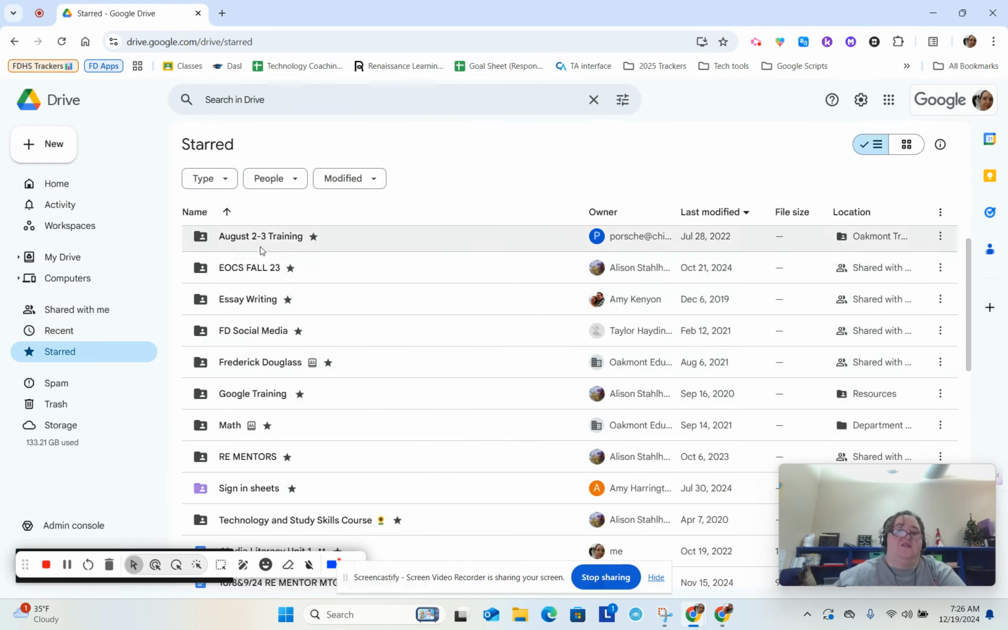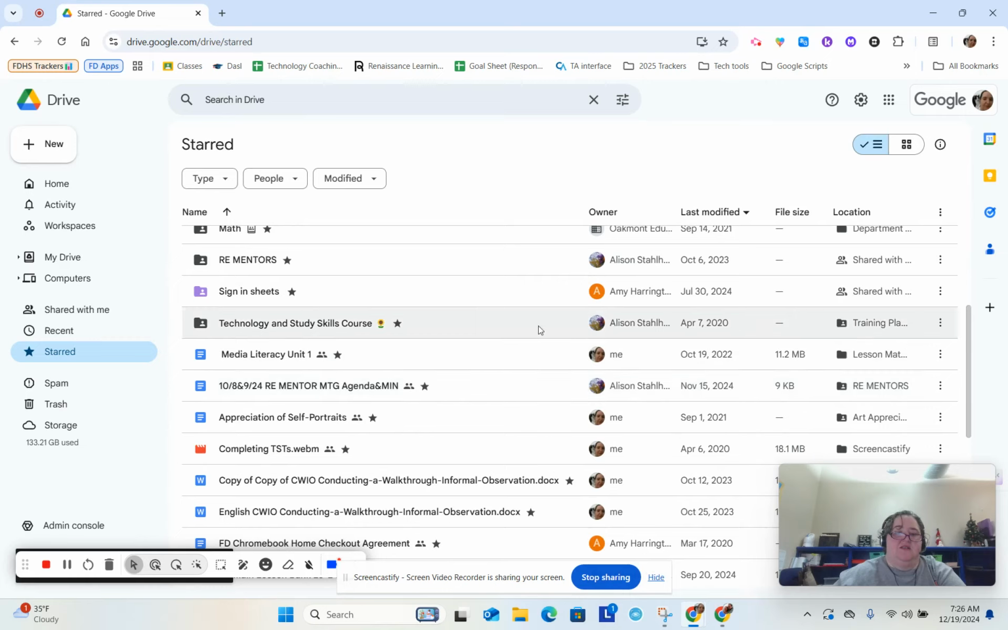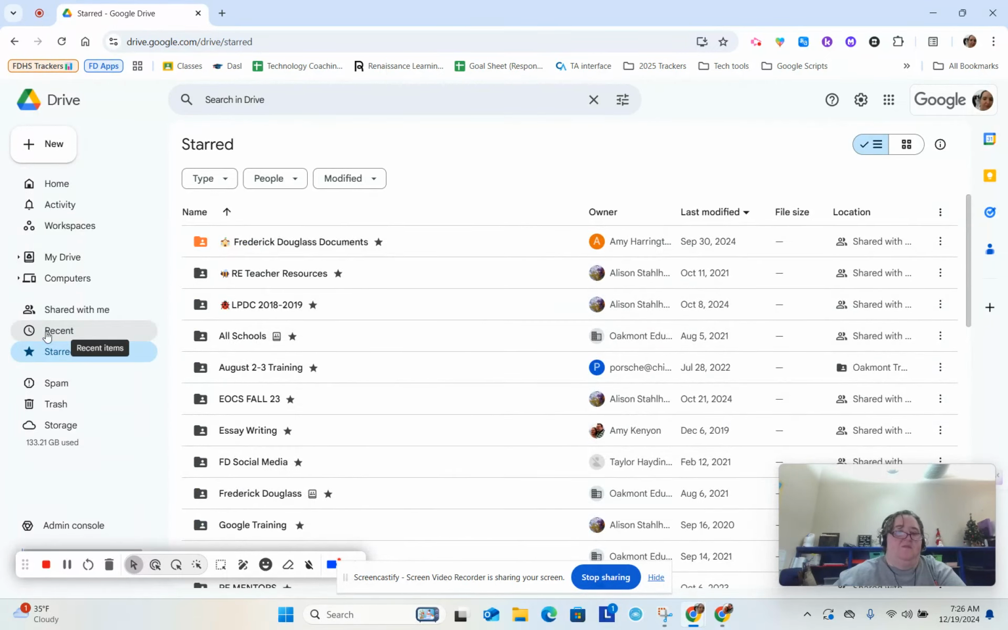But a lot of these are really important things that I access all the time, okay? So starring things is one way that you can organize things. You also see this Frederick Douglass folder. We've made this one orange.